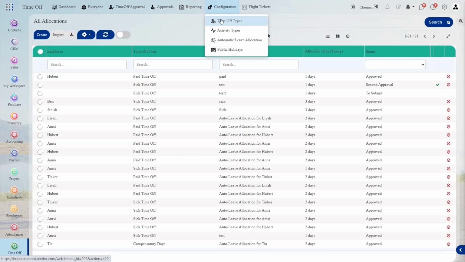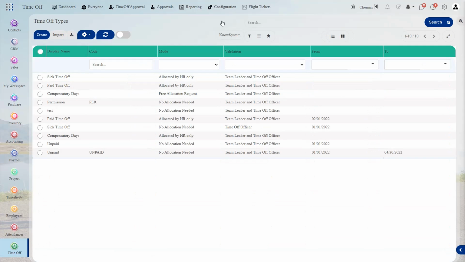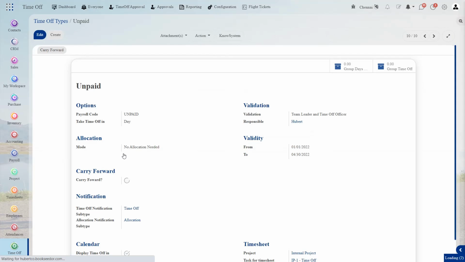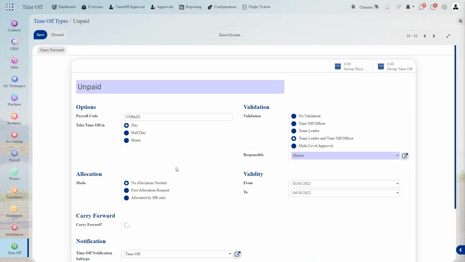Under configuration, we can set up the time off types. Here we can view all the existing time off types. We could also create a new one by clicking on this create option here. Now I am viewing an existing one. This is the time off for unpaid. We can mention the payroll code, the time off to be taken, and if it is going to be for days or half day or hours, the duration of it can be mentioned here.